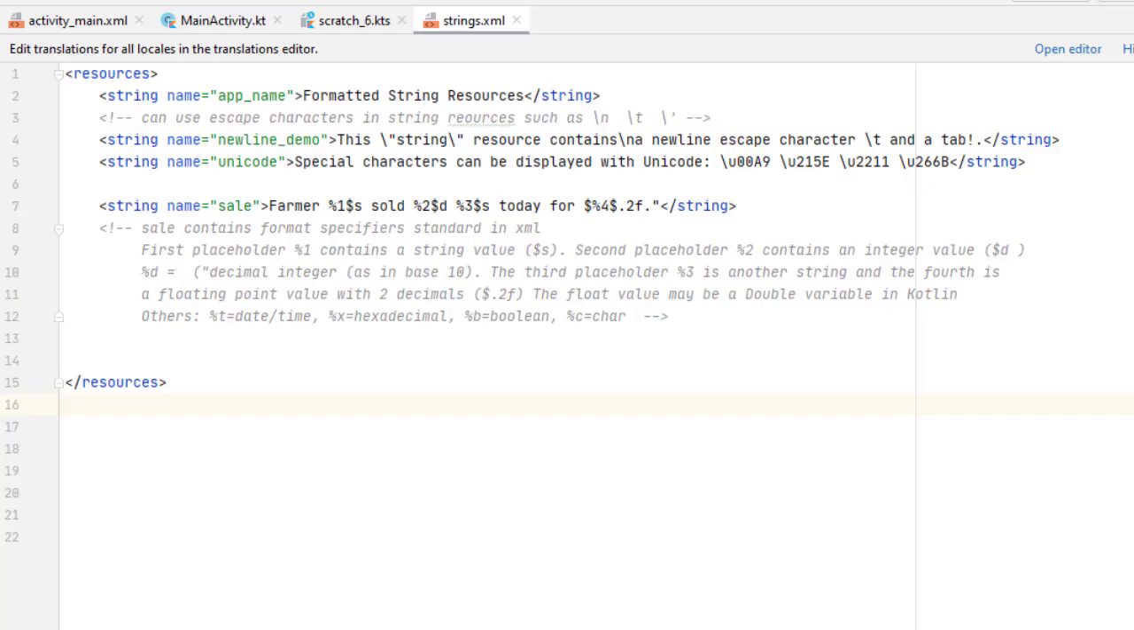We can also include placeholders to be replaced with text we want to pass to our string. I created a string called sale, and it simply is farmer. We'll have a name here, sold, a value, what the farmer sold today for, and then this is going to be a price of 2 decimal places. So let's look at each of those placeholders. Each one has a percent and a number, and that's going to be the number of the parameter. So this is going to be the first parameter, the second parameter, the third parameter, and the fourth parameter.